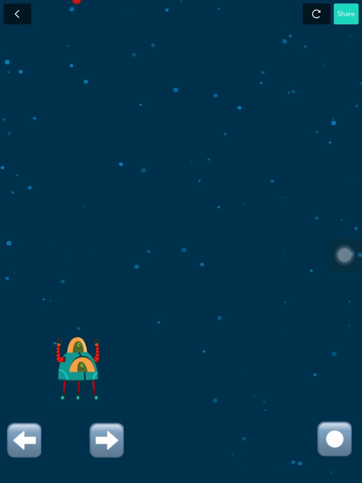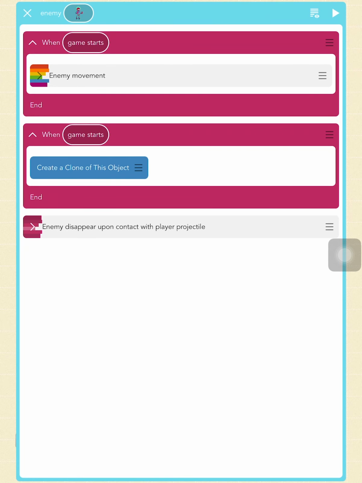Let's go back into edit mode to see what's going on with the movement of our cloned enemy. Tap the button in the top left corner of the screen to go back into edit mode. There is a custom rule at the bottom of the enemy's code. Tap the arrow on the left of the custom rule to expand it.